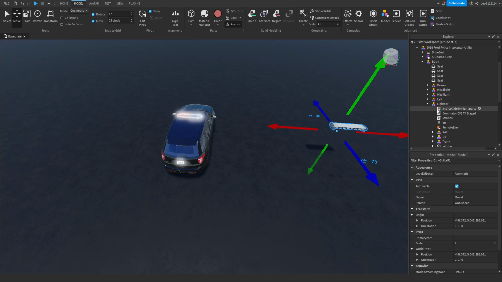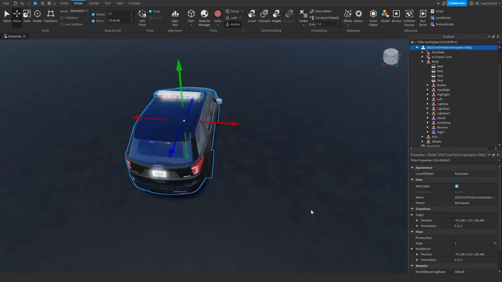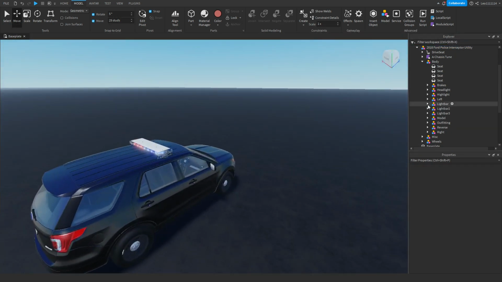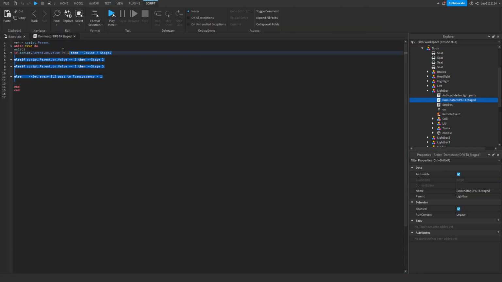Okay, put it in light bar. Take these models here, just group them. Let's name the group. I'm gonna call it outfitting because these are the outfitted parts. Put it in body and move it over. Just come here, make sure everything is anchored. It is all anchored, so that's good. Come in here. You're gonna see the script right here. It's got some instructions in there for you.